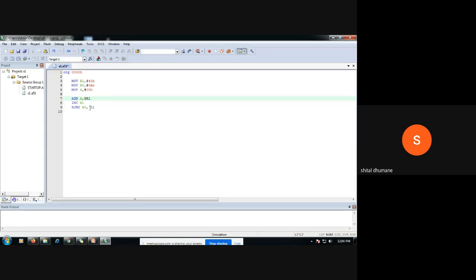Where it will jump? At which location? Anybody? See here. You have to jump here. What are the total results you are getting in accumulator, that you have to just move in a R0 register. I will explain you this just a minute again.